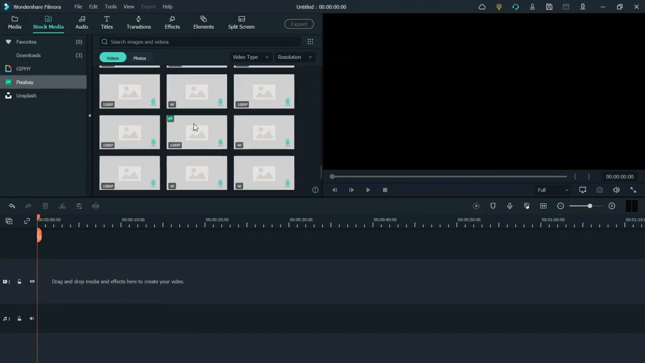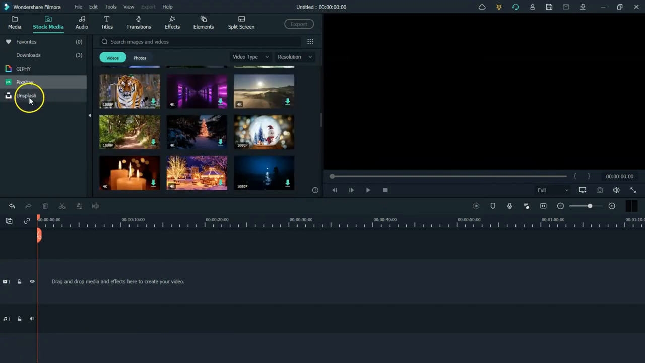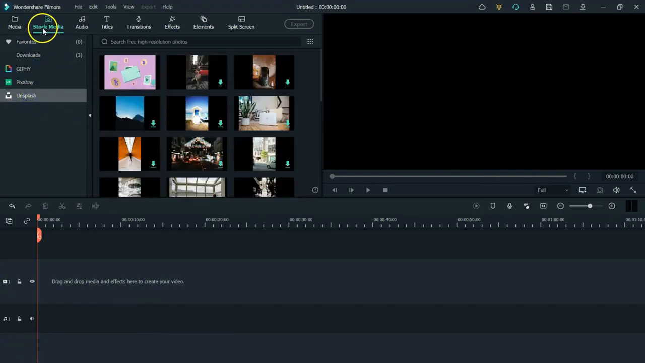They have a ton of stuff here and it's all free. And then Unsplash is another one. So that's new there under stock media, so that tab.